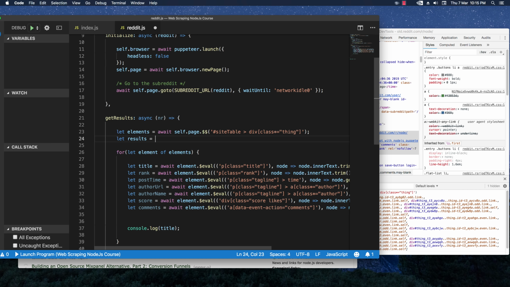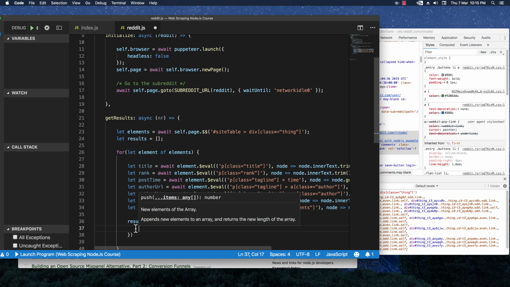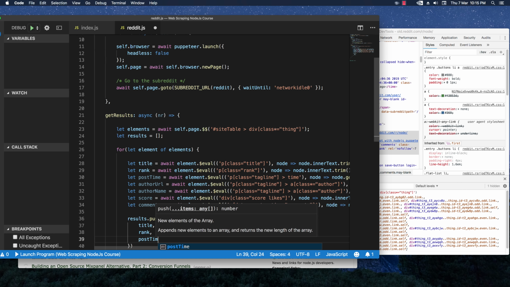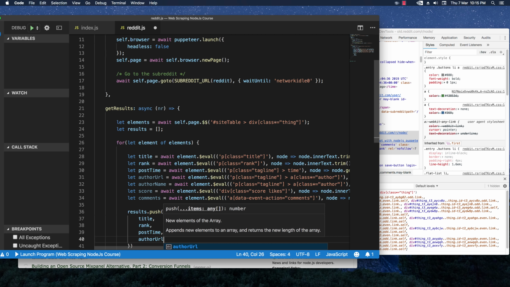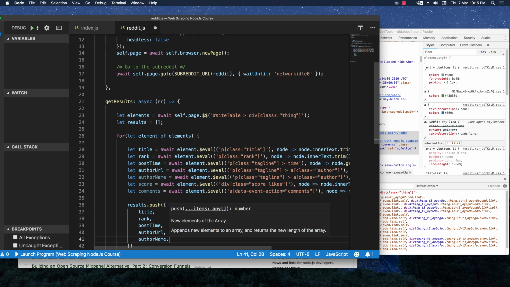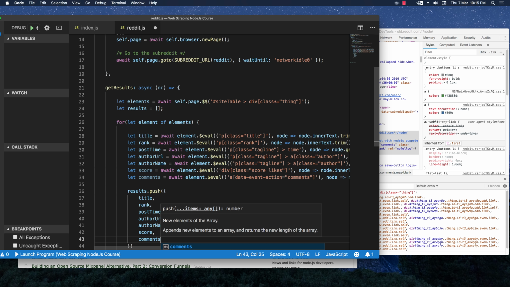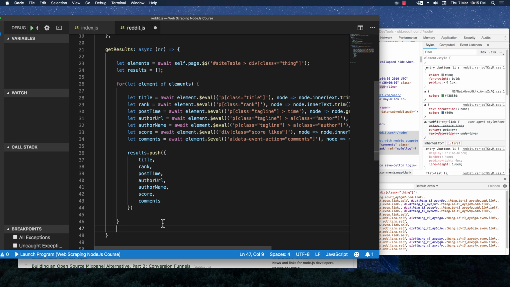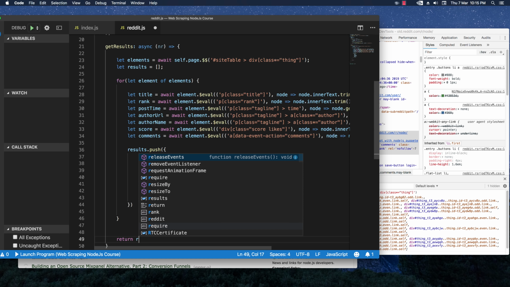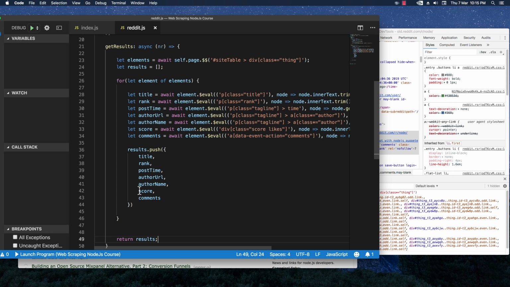Cool. Now before testing, I'm going to want to make a new variable right here. Let results equal empty array, and instead of console logging them, I want to push them into this array, results.push, and I'm going to create an object, title, rank, post time, author name, score, comments. Cool. And after that, of course, I want to return the results. Hit save, and let's see what happens.